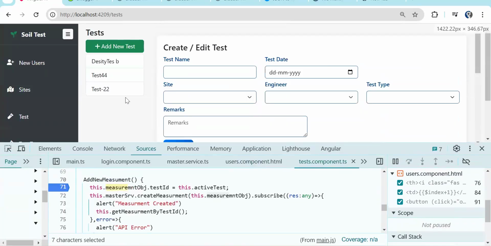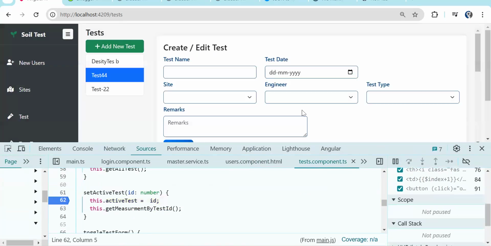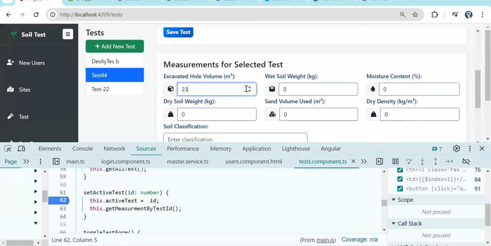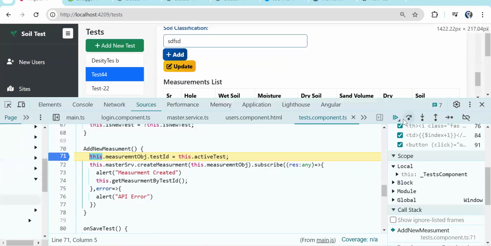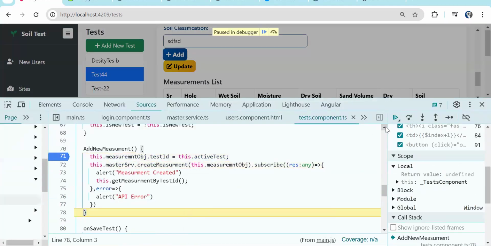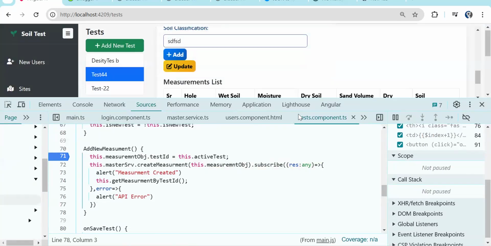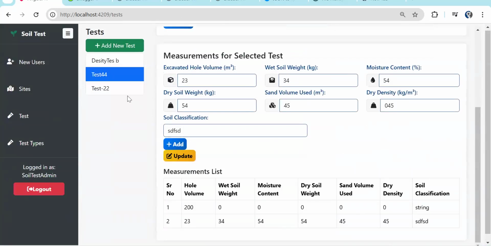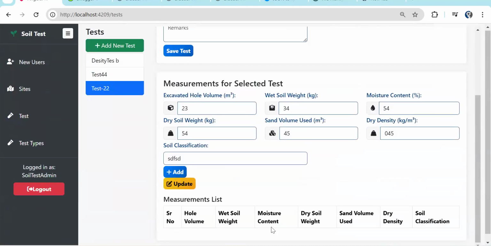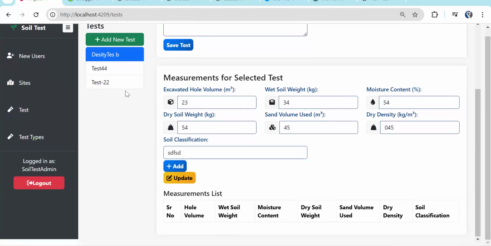Fine, let's try now. So on click of test 44, we got the test ID. Let's pass some value. Just some random value I'm passing. On click of add, continue, measurement created. After that, get API call should be there. So see, two records are there. Okay. If I click on test 2, I think we don't have any record. So that is empty. Again, for this test also we don't have. For test 44, only we have the record.